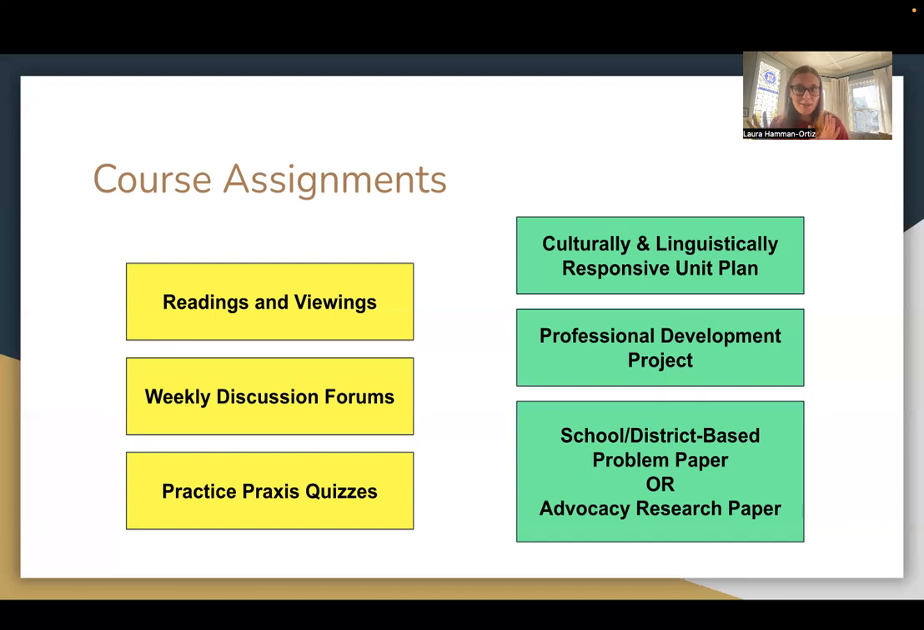And then the final but largest piece is the school or district-based problem paper or advocacy research paper. So this is part 2 of the district-based or school-based problem paper that you worked on in EDC 501, and that you also continue to work on in EDC 506 if you are a master's student, where you plan to design the research plan.